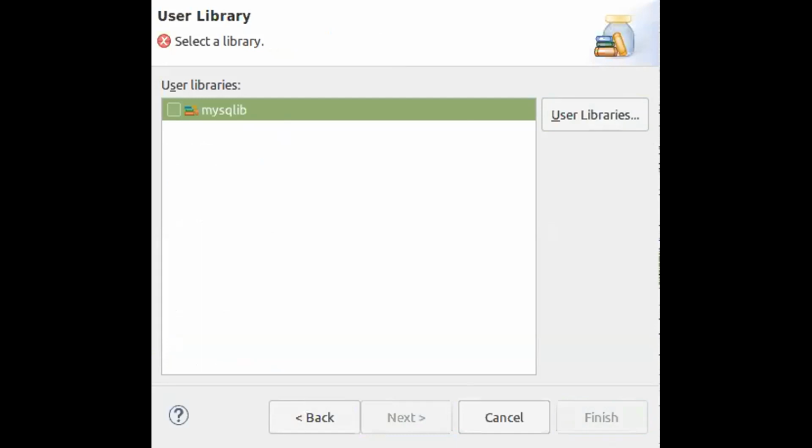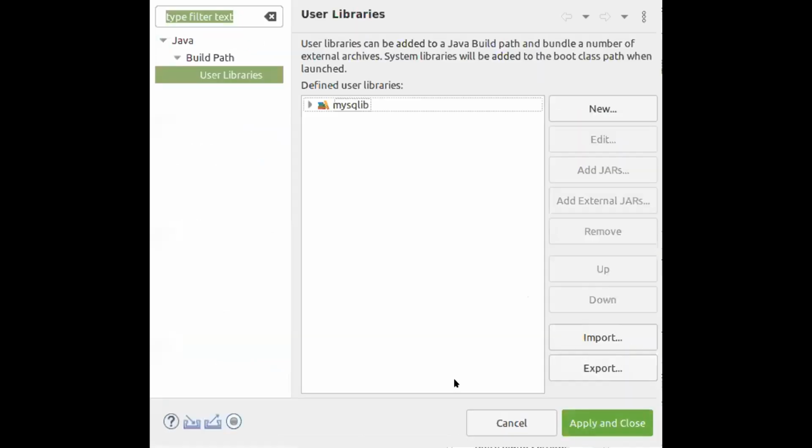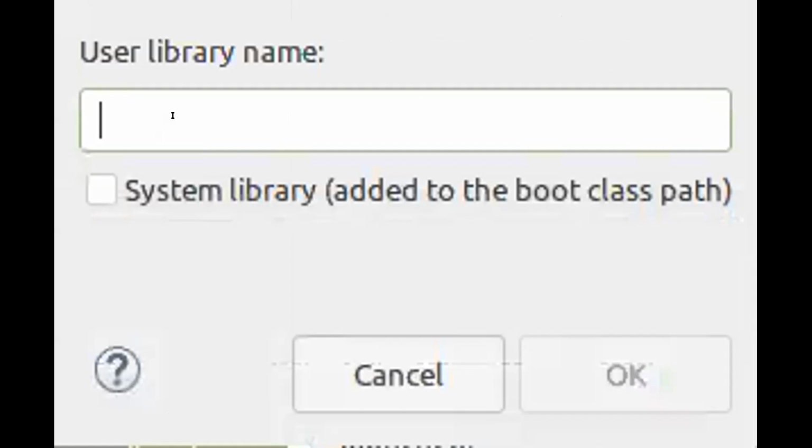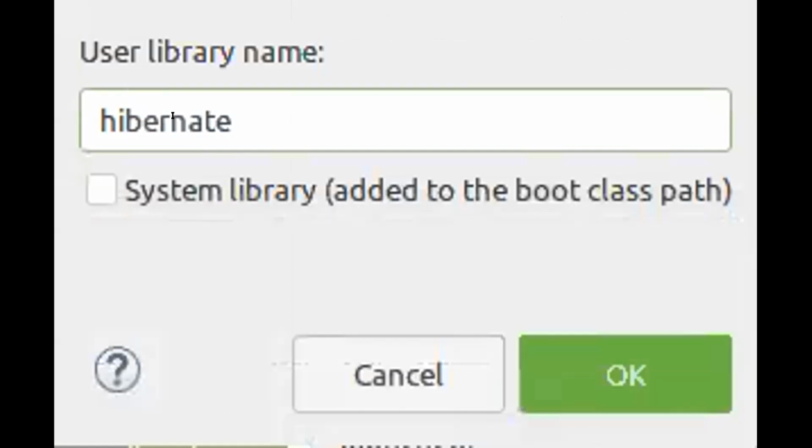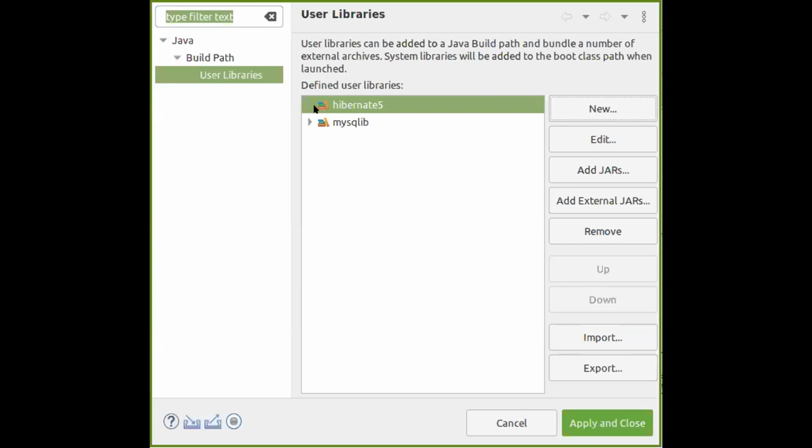One more window had come. Can you see that window? Now click on new. One more window will come. Here you just tell the library name as Hibernate 5, because that is the Hibernate 5 version we are using. So I will click on OK. Please notice this is the problem with this sharing screen.